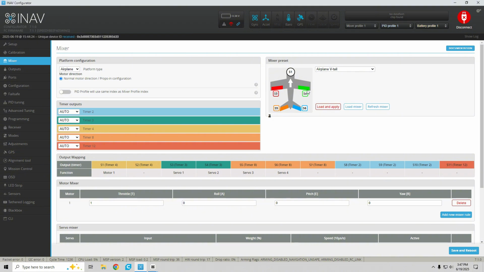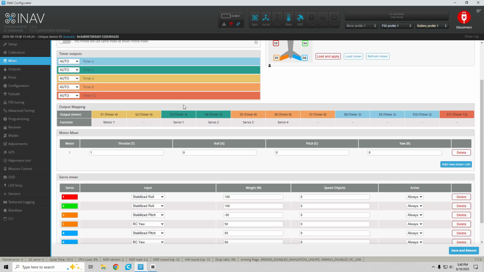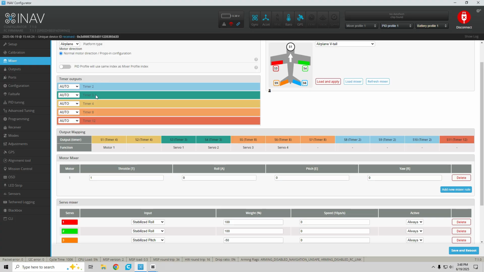Those are your servo, which line they should be in: S3, S4, S5, and S6, and S1. I had a brain fart there for a second. You don't mess with any of the timer outputs. They're always set on auto. This is just showing your auto mapping.